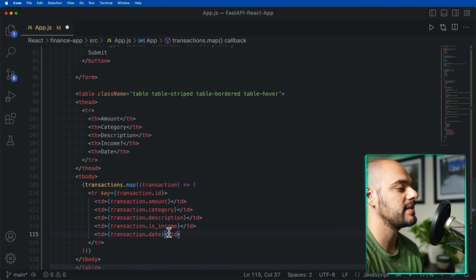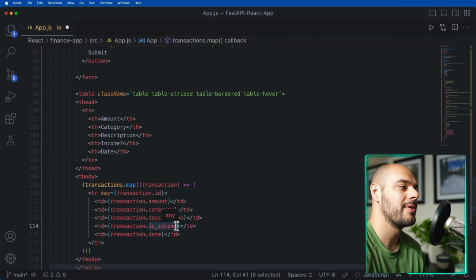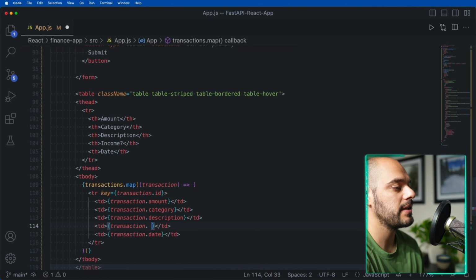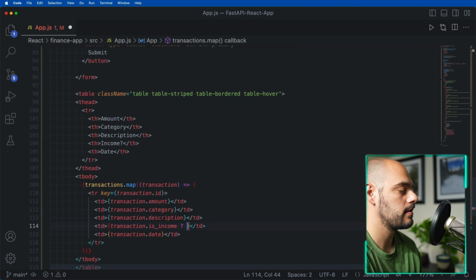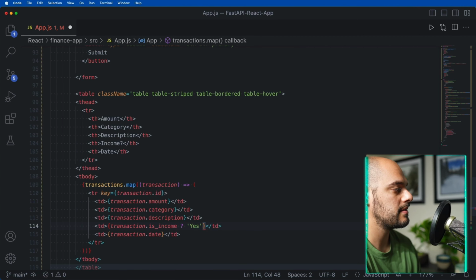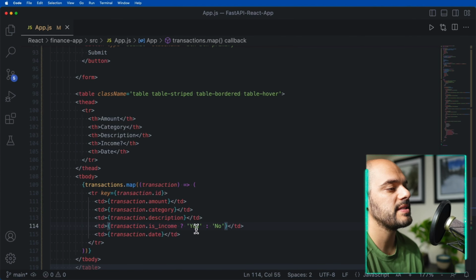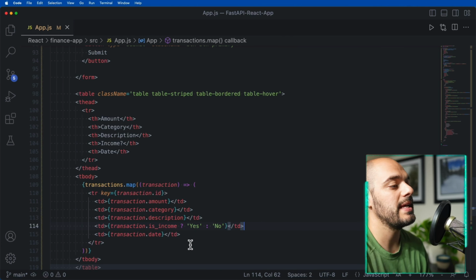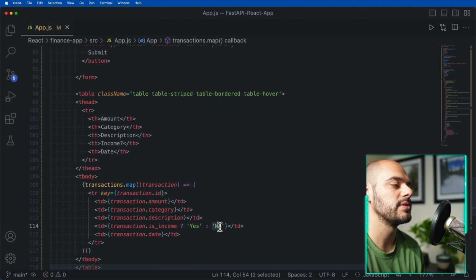Now, the only difference is we don't want it to say true or false. We want it to say yes or no. So since is_income is a Boolean, we can literally say space question mark yes or no. So this is a Boolean way of printing two different types of strings. So if is_income is true, we'll print yes instead, and if it's false, we will say no.